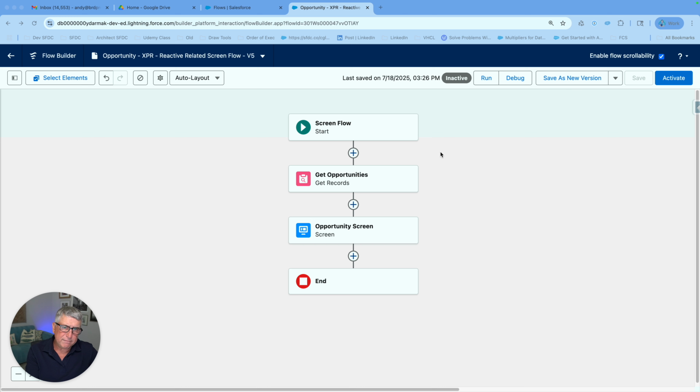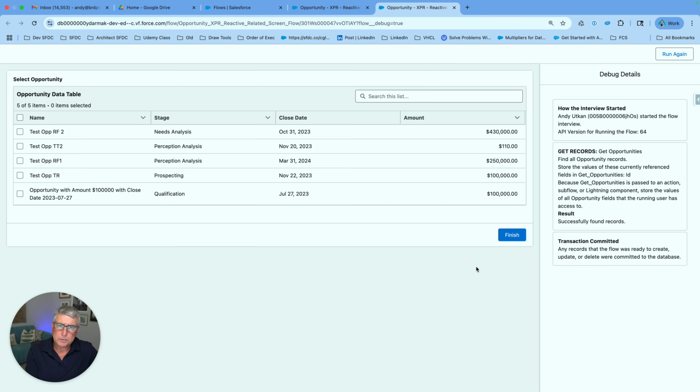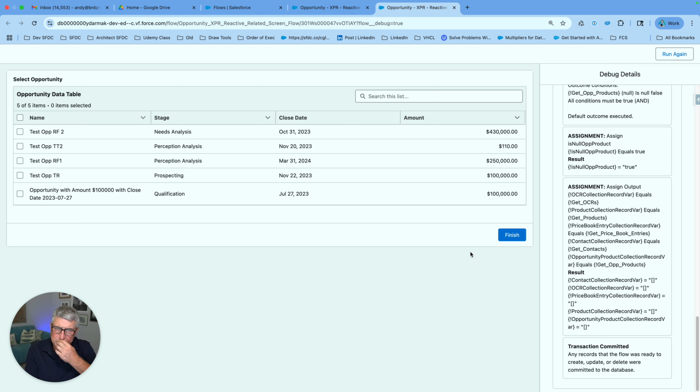All right, so let me just show you the functionality first. Let me just debug. What I have done here is a screen flow that pulls up opportunities and shows them on a data table to the user. Now, what I wanted to do is show the opportunity contact roles and the contacts that are related to the opportunity selected on this data table to the user, leveraging other data tables on the same screen. We have the reactivity feature now. I mean, in the past, we couldn't do this on the same screen. Now we can do this on the same screen.